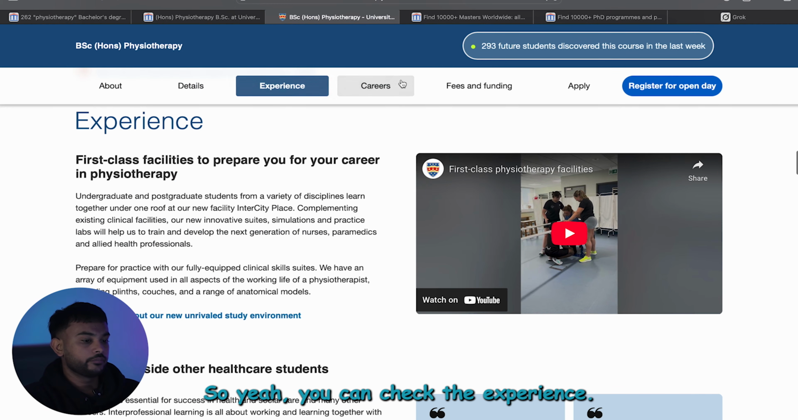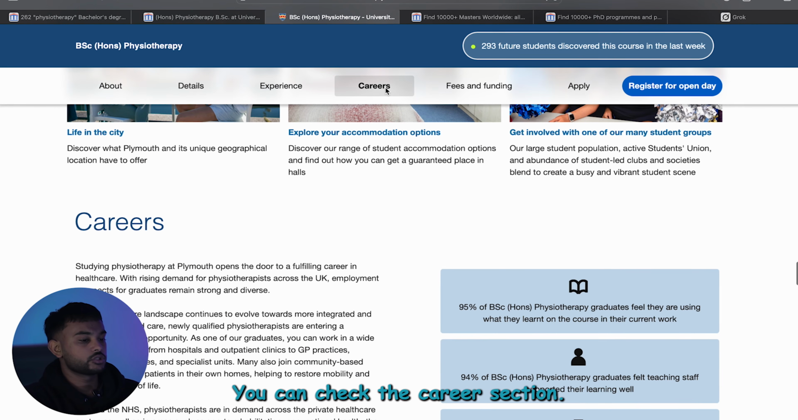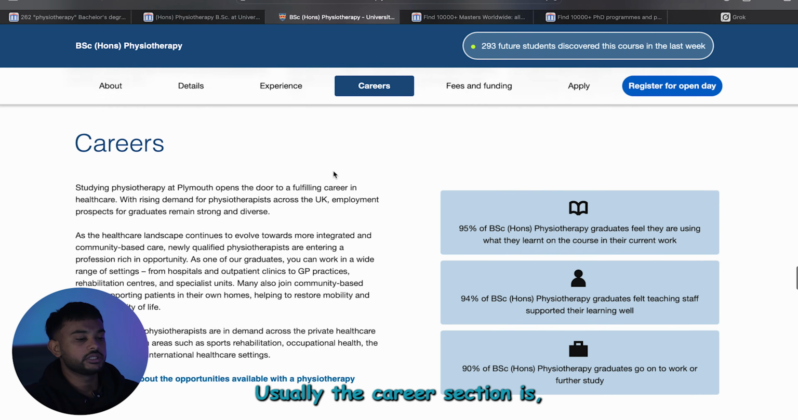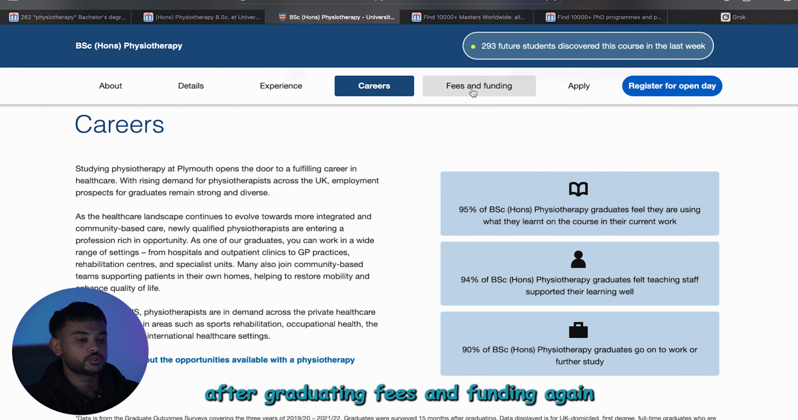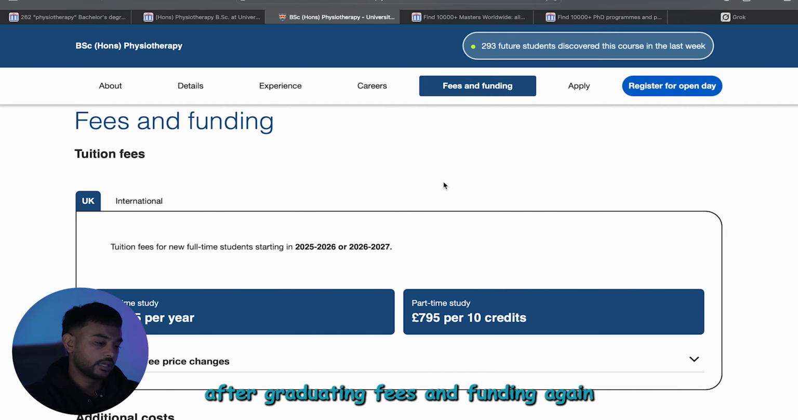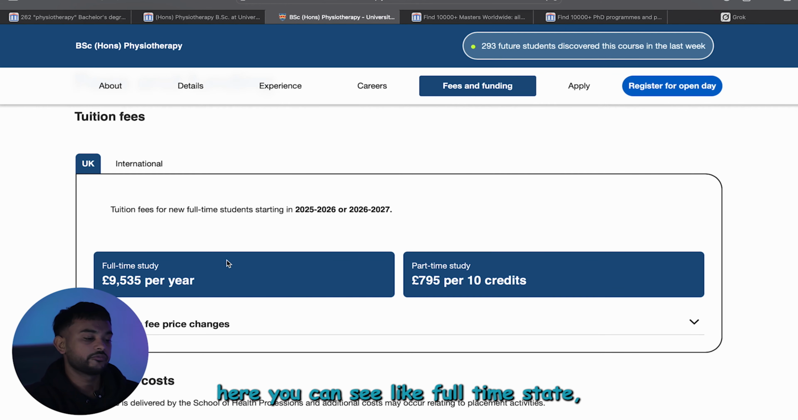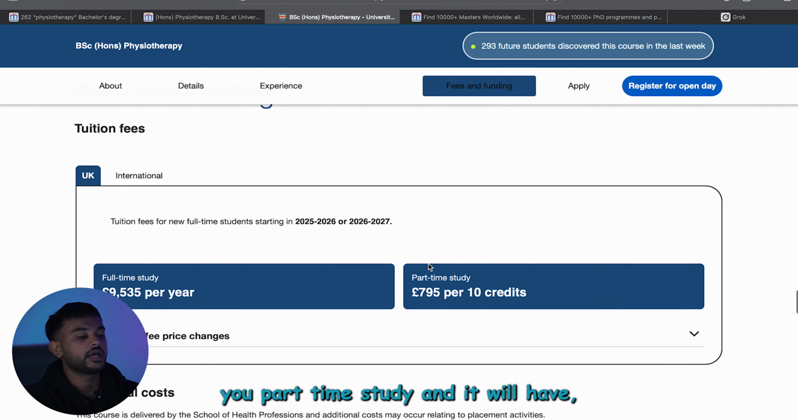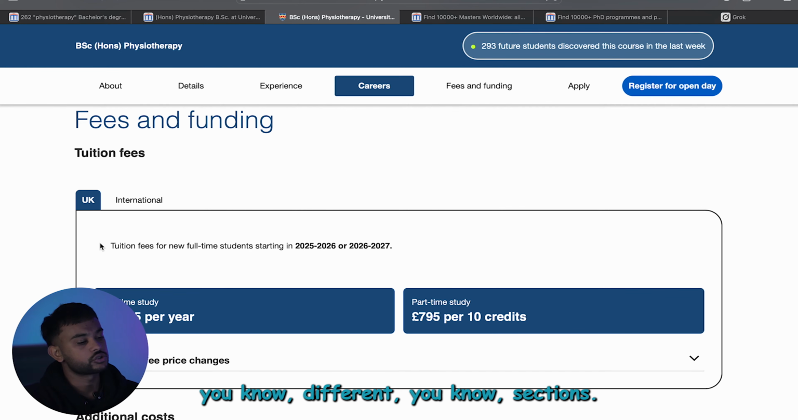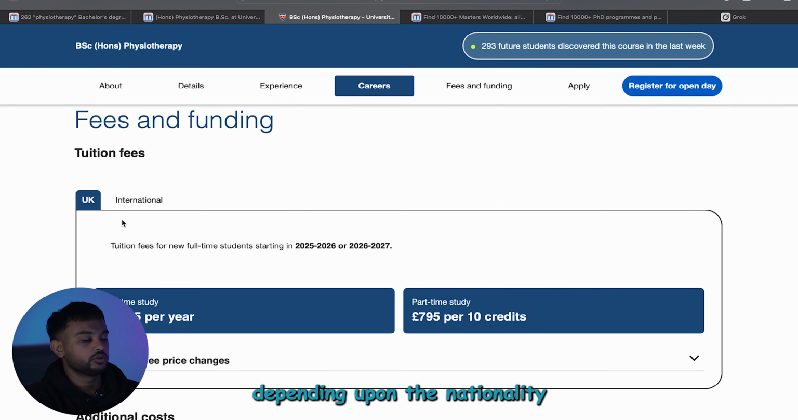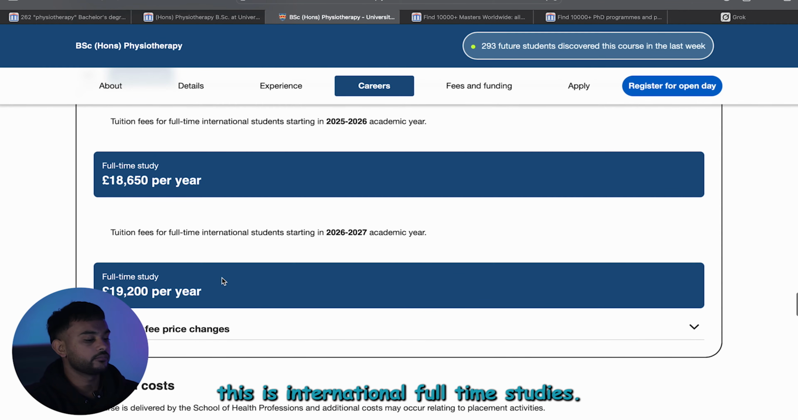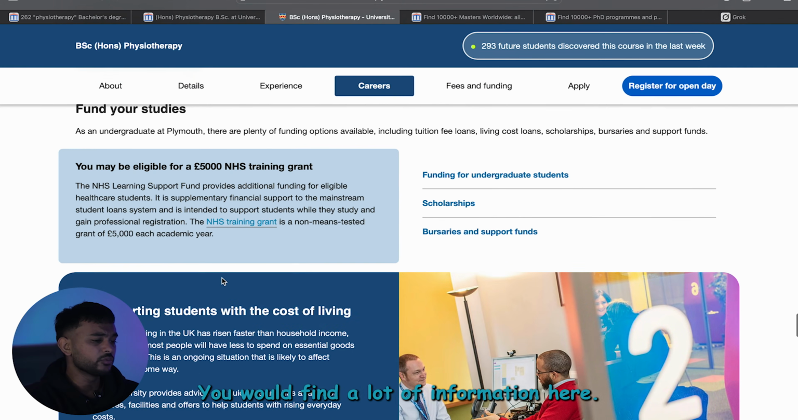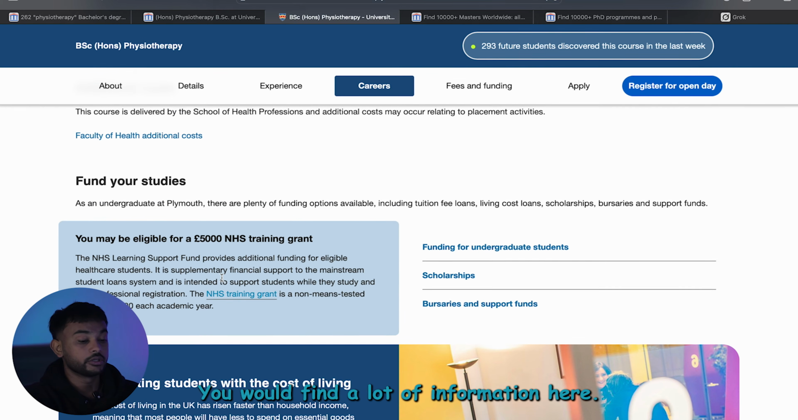So yeah, you can check the experience, you can check the career section. Usually the career section is what you would become after graduating. Fees and funding. Again, here you can see full-time study, part-time study, and it will have different sections, depending upon the nationality, depending upon your situation. So this is UK, this is the international full-time studies. You would find a lot of information here.